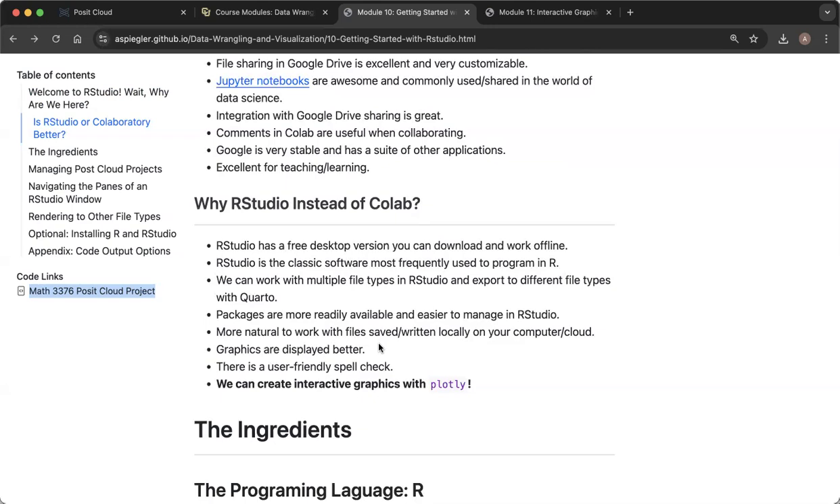So before we get going working with Plotly, I want to make sure that everybody first is comfortable working in RStudio and is able to find the files that we're going to be working with in RStudio. So that's a quick introduction to RStudio and Colab. In the next video, I'll explain all of the various ingredients that go into working with these documents in RStudio instead of working in Colab.